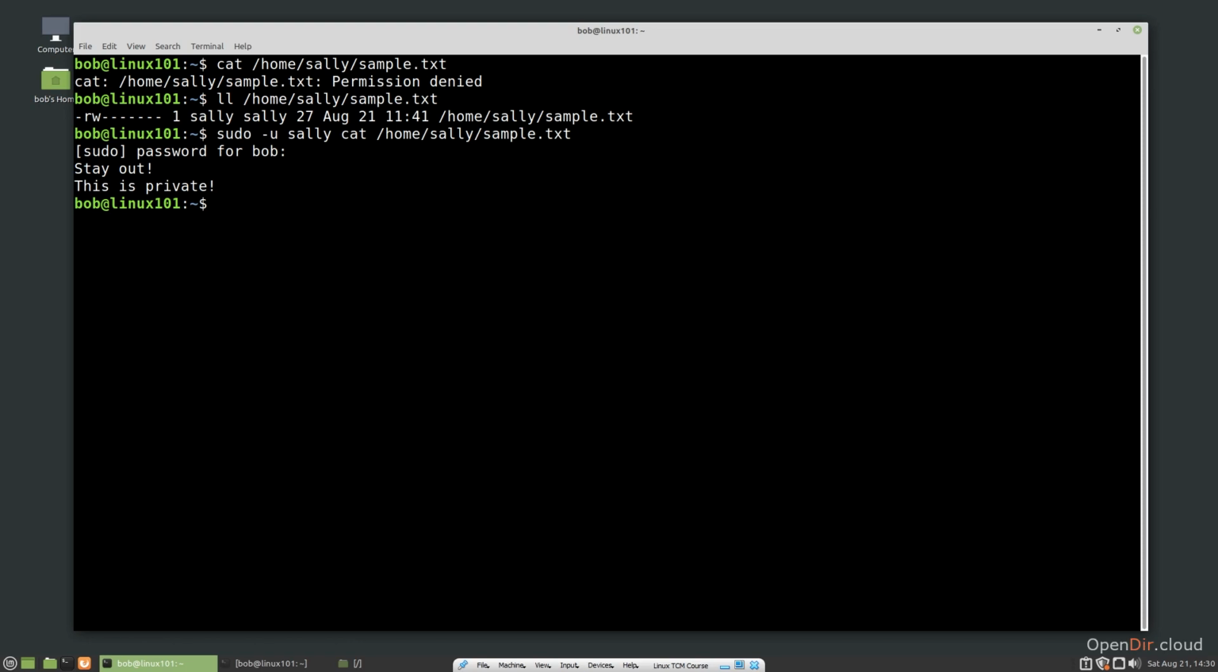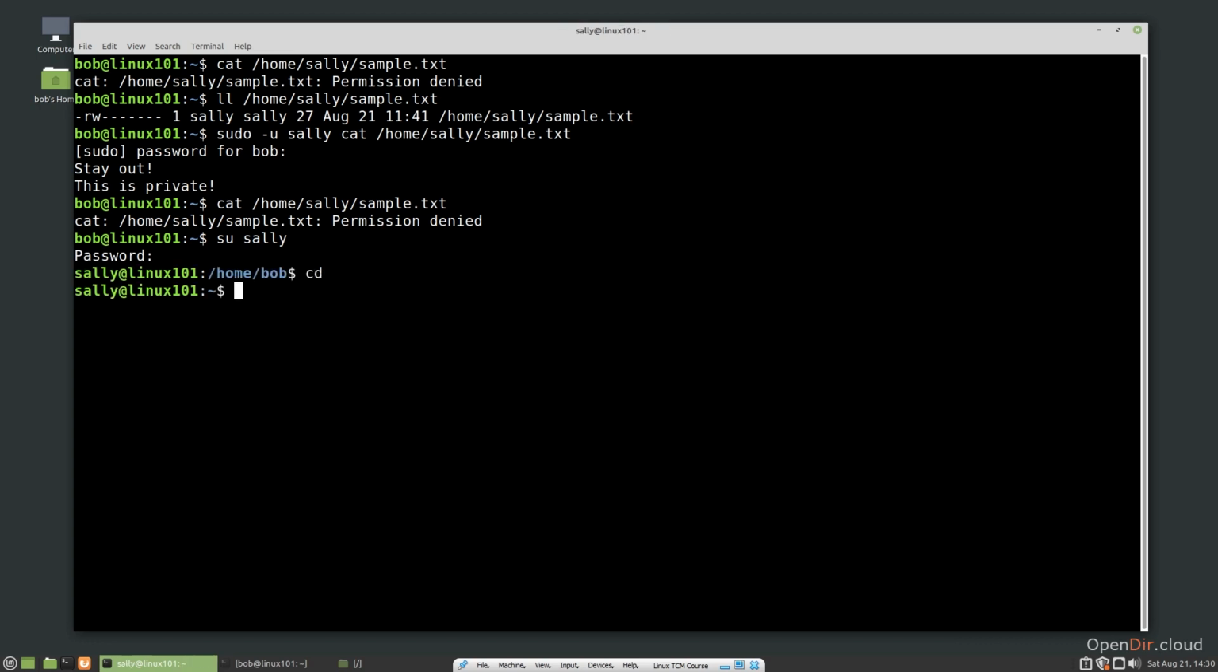Remember that only that one command was executed as Sally. Once it is finished, Bob reverts back to his normal permissions. If we wanted to change to a different user for multiple commands, we could use the su command. Let's see an example where we change to be Sally. As you can see from the prompt, we are now acting as Sally on the system.